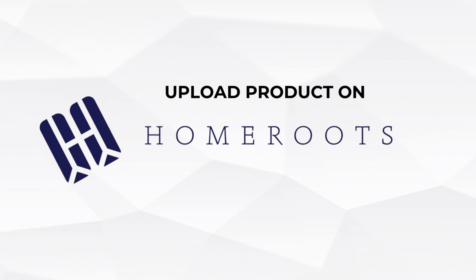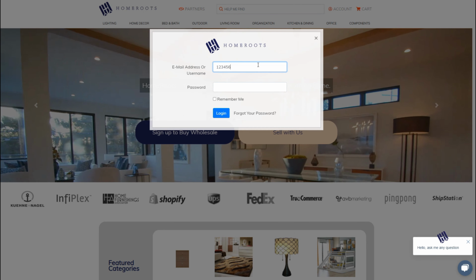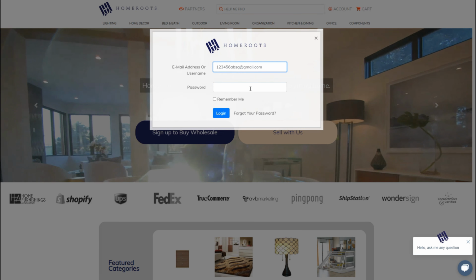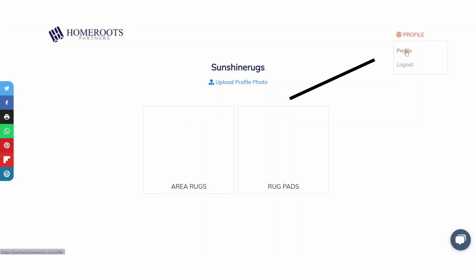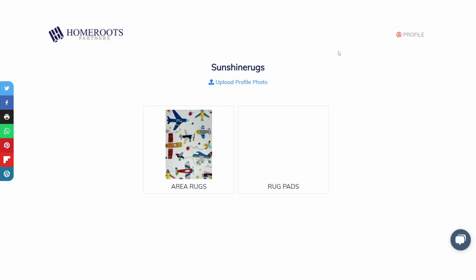Now to upload your products on Homeroots, the first thing you need to do is to log into your Homeroots account. Once you are in, take a look at the right side of the screen, where you will find an option for Profile. Click on that. You will be integrated into the backend.